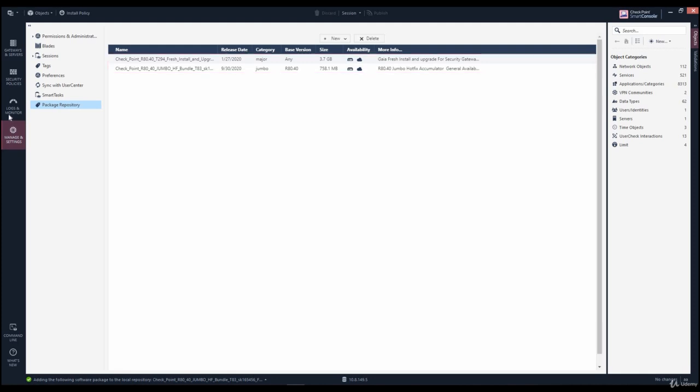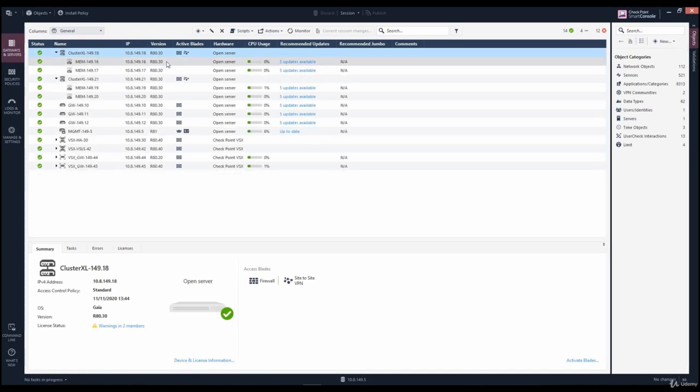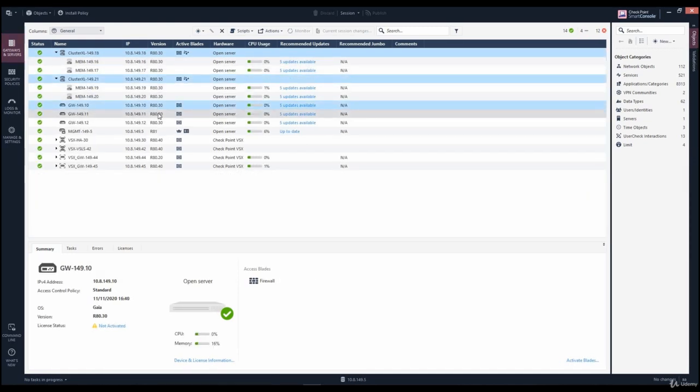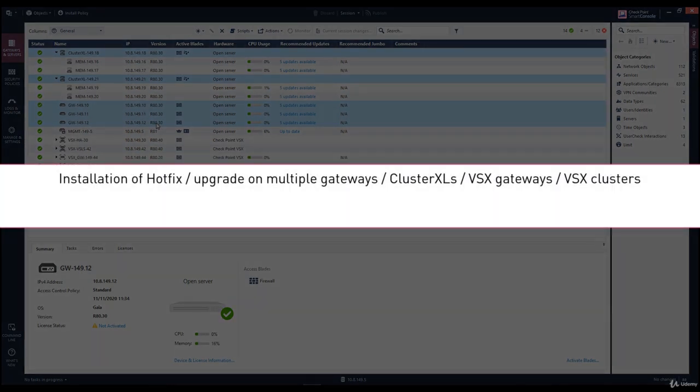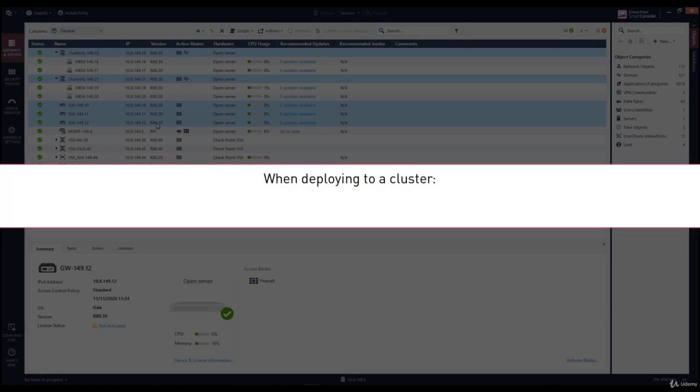Next, Marla switches to the Gateways and Servers tab and selects the target gateways by control-clicking the desired gateways. Note that in cases of installation of a hotfix or an upgrade on multiple gateways, ClusterXL, VSX gateways or VSX clusters, you can select up to 30 objects using the Control button. When deploying to a cluster, you must select the cluster object and not the cluster members.